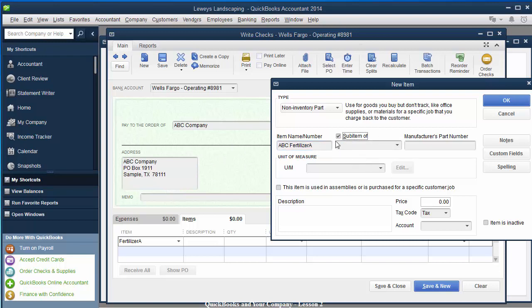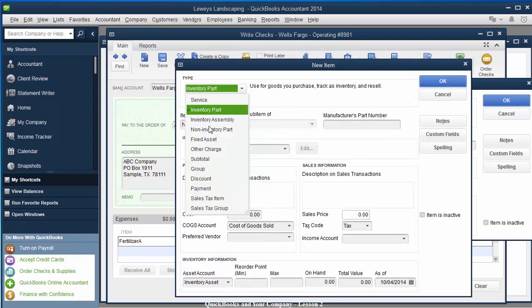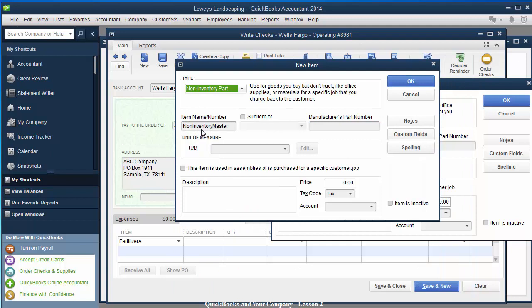In the interest of keeping our item list neat again, we're going to make a sub item, and we're going to call this non-inventory master. We're going to hit tab. It's going to tell us that is not set up. We're going to make it a non-inventory part as a type. Let's just call it a bag. A unit of measure is going to be bag. You're probably not going to have that right now, so choose it. Go ahead and let it set it up.